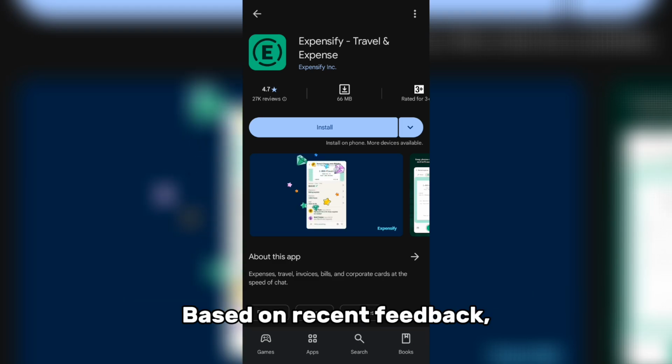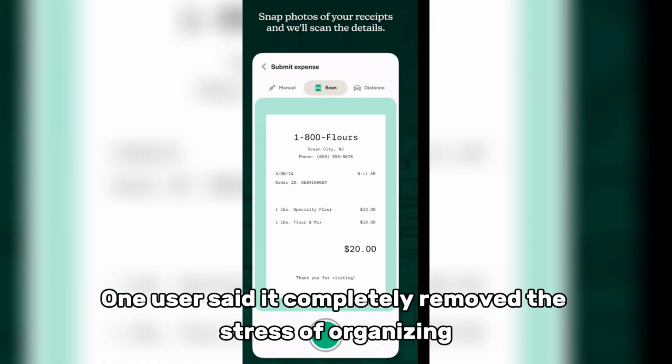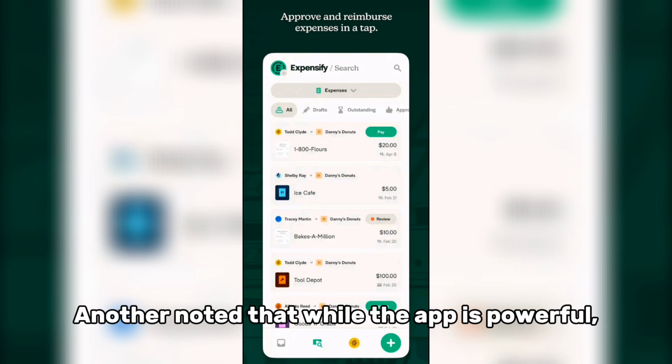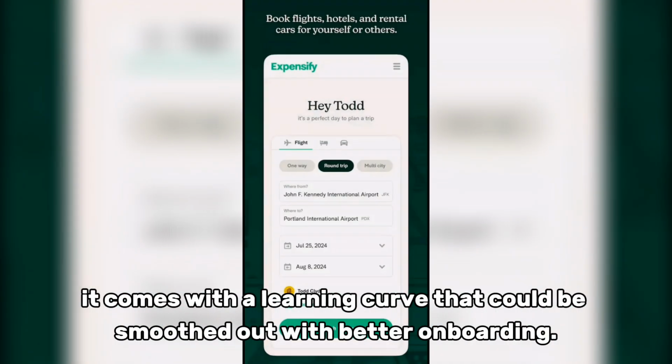Based on recent feedback, many find Expensify valuable for streamlining expense tracking. One user said it completely removed the stress of organizing receipts after business trips. Another noted that while the app is powerful, it comes with a learning curve that could be smoothed out with better onboarding.